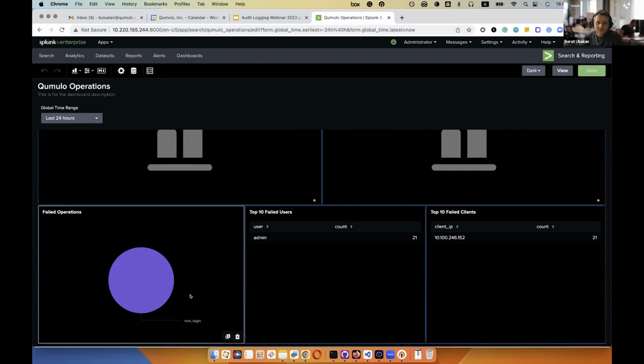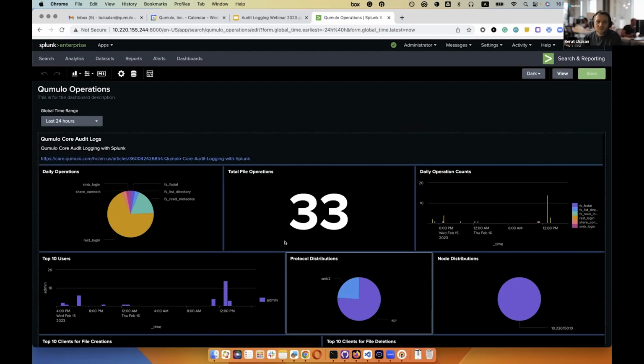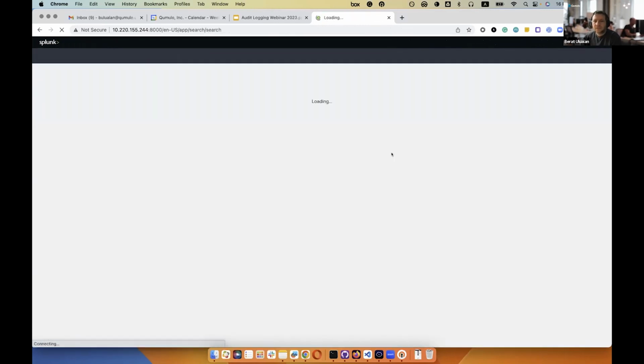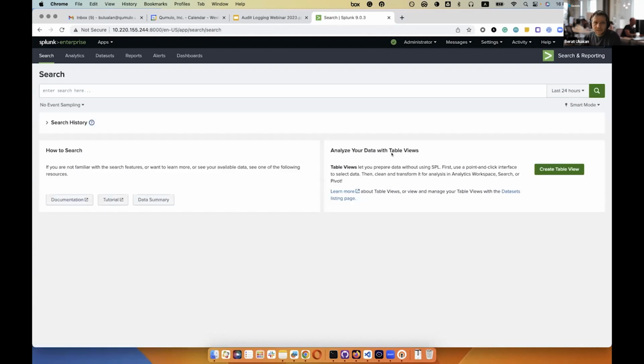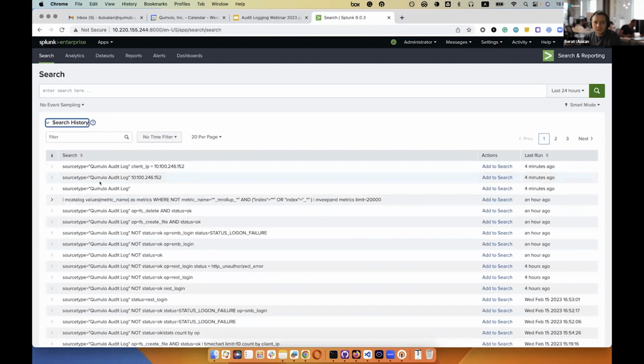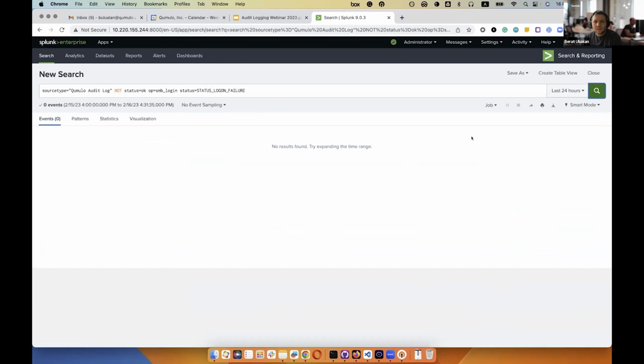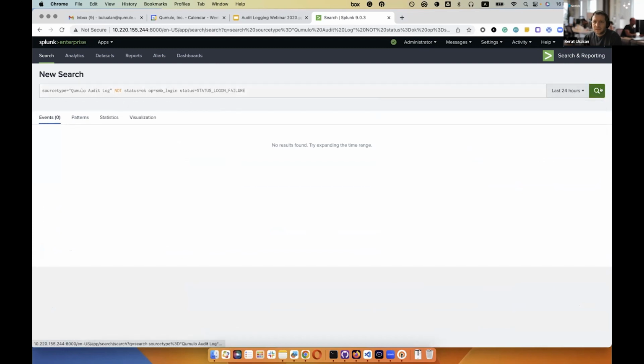So if we see there are many file open activities, but they resulted in failures, we can say, okay, there's an issue we need to consider, and we need to check the details. So we can go back to our search, and we can identify the operations again using our definitions. For example, I have several SMB login. Not this one, sorry.